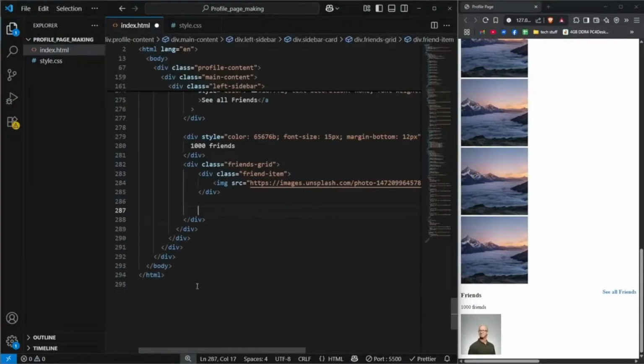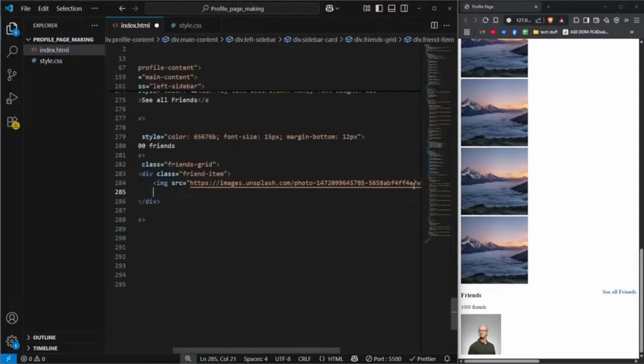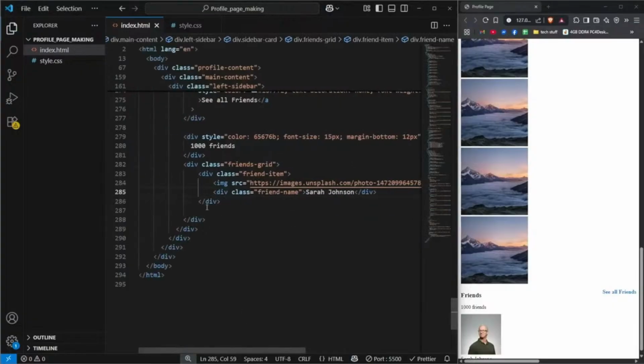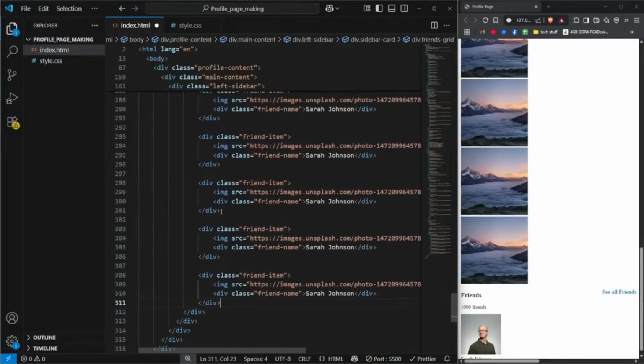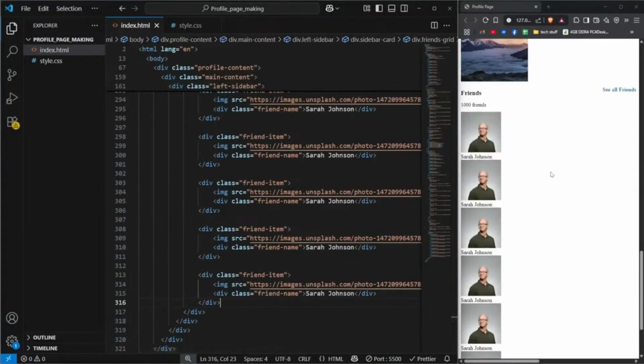Actually, I forgot to put the name. So I'm also going to put a name. I'm gonna make a div that'll have a class of friend name, and let's say the first one is Sarah Johnson, again a random name. I'm just gonna copy this and paste it 6 times. There you go. She doesn't look like Sarah Johnson, but just assume she is.